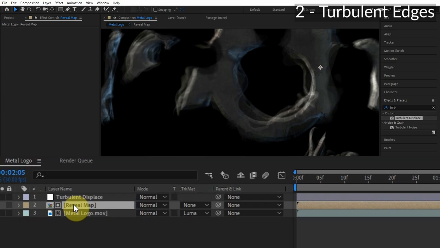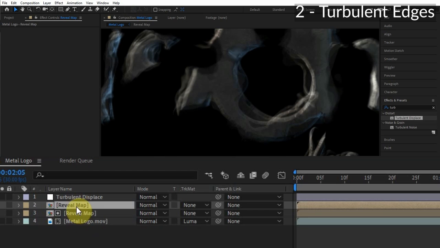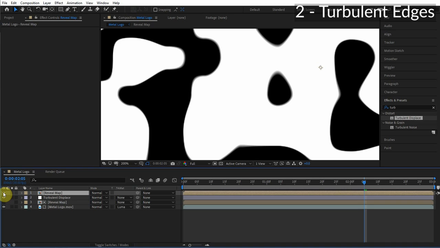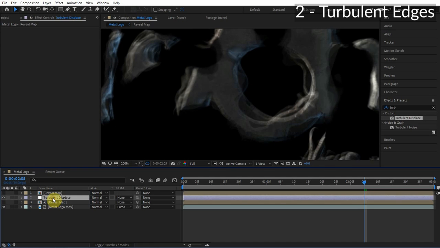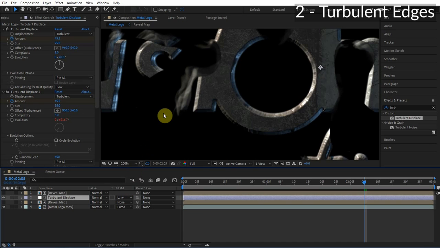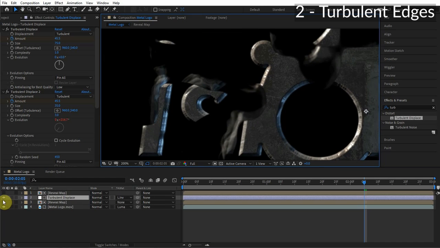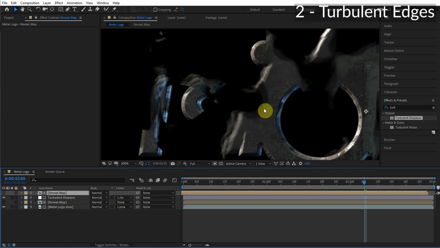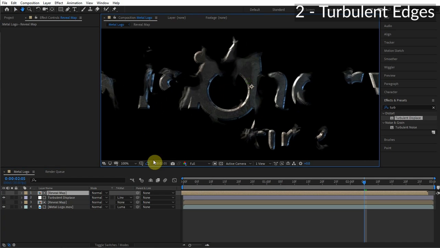So let's go ahead and hit Control D or Command D to duplicate the reveal map. And let's put the reveal map one layer above the turbulent displace. And just a reminder, this is what the reveal map looks like. And basically, we want to apply the turbulent displace to the black parts of this reveal map. So let's go to the turbulent displace. Let's go over here to the track mat, and let's choose Luma Inverted. Boom, you can see that the turbulent displace is only applying to the edges of where it's disintegrating. Nice, and if we change the timing of this second reveal map, you can control how much the turbulence erodes into the disintegration. Now let's check out a preview.